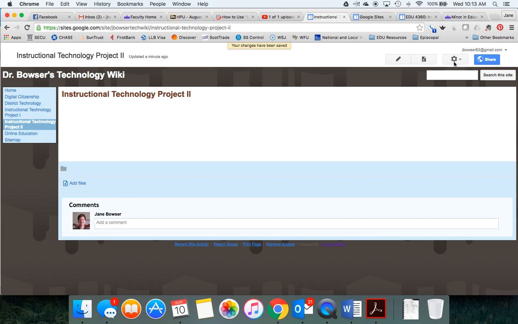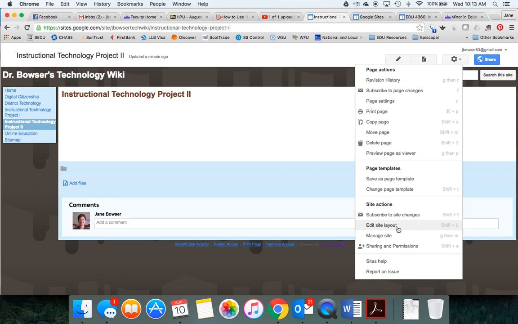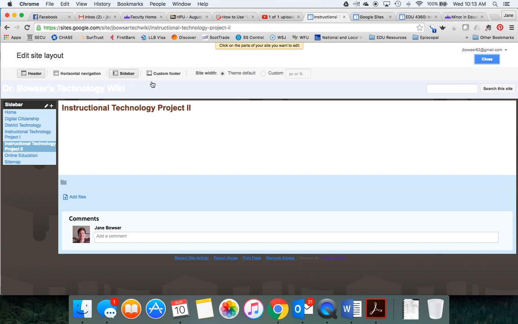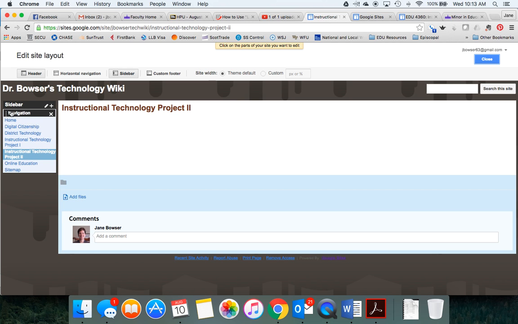So now that I have my pages created, I'm going to actually go and set up my navigation. To set up my navigation, I'm going to click on the More Actions button and move down to Edit Site Layout. At this point, you will see lots of things come up here at the top. I really don't need to mess with any of those. So what I'm going to do is move over to the sidebar. And where this says Navigation, I'm actually going to mouse over that and click on the word Navigation.